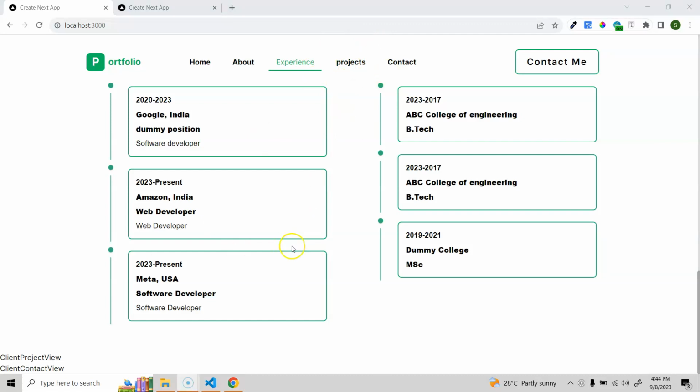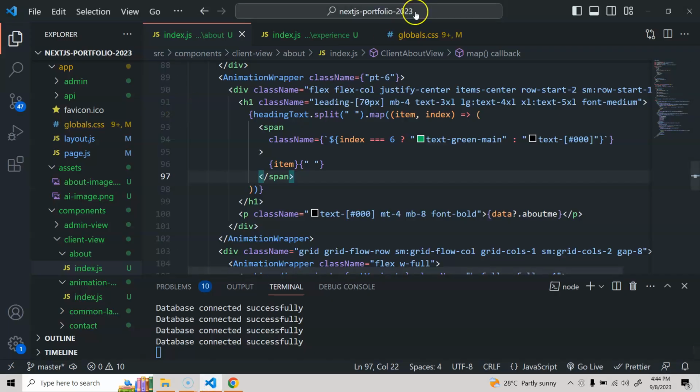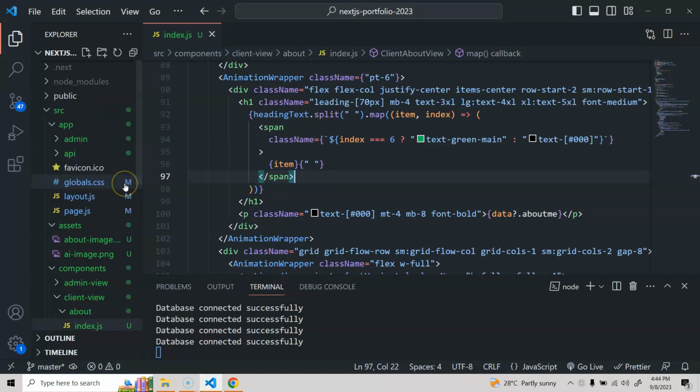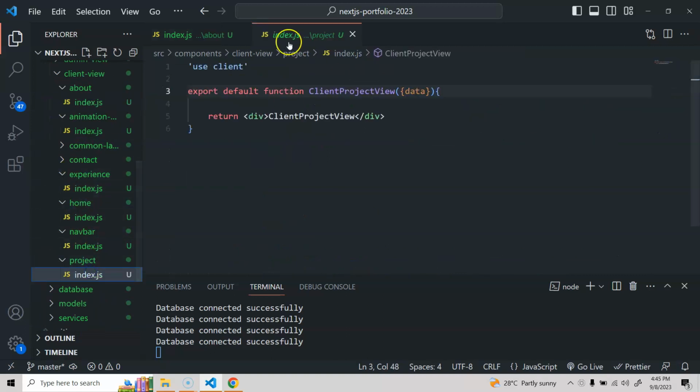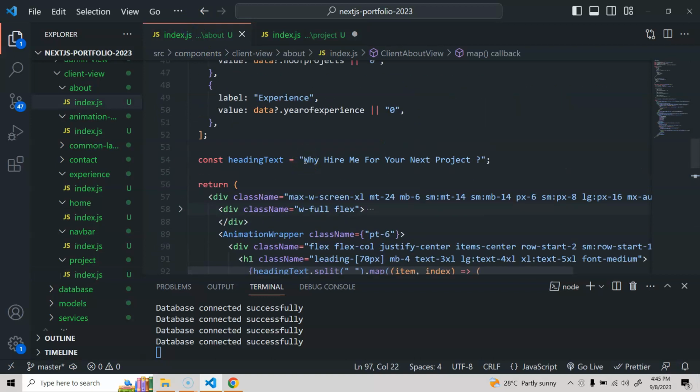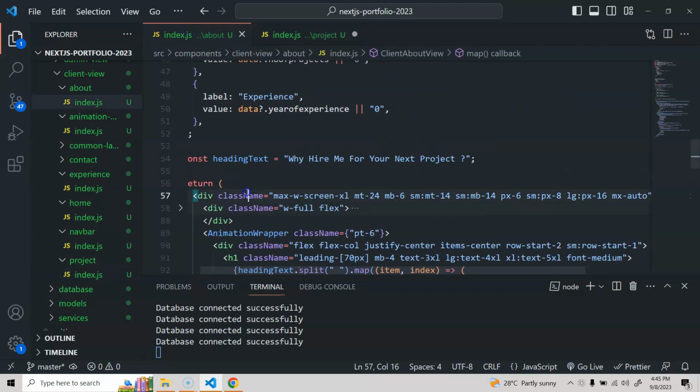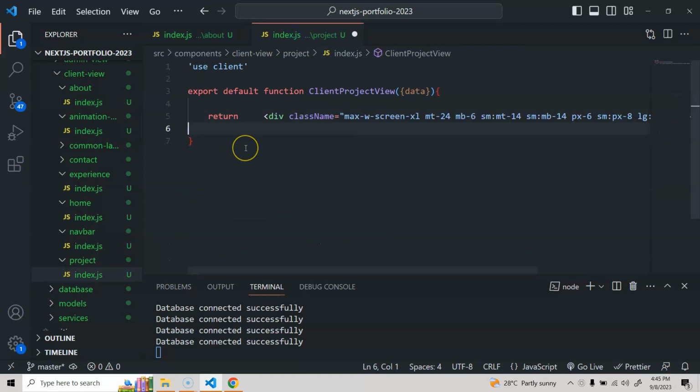Alright, so let's start working on the project view. Let's go to our project component. I'll close this one from here. So we have project here. Alright, I'll remove this one. We are already getting the data from our main page.js file, and here let's use the same class that we are using here. So I'll copy this main wrapper class and paste it here.